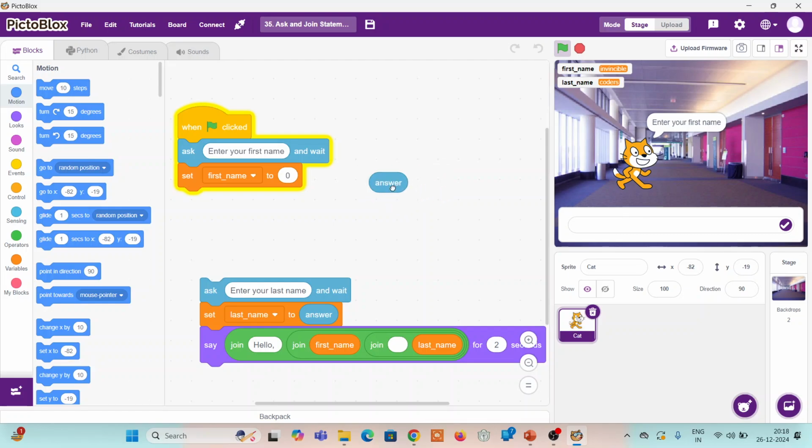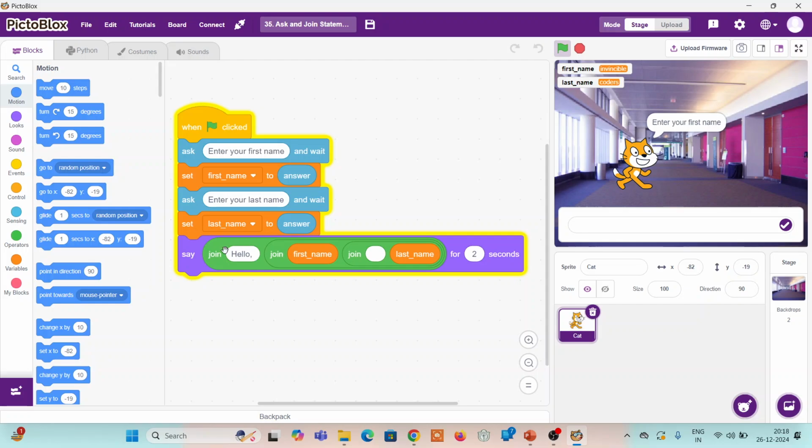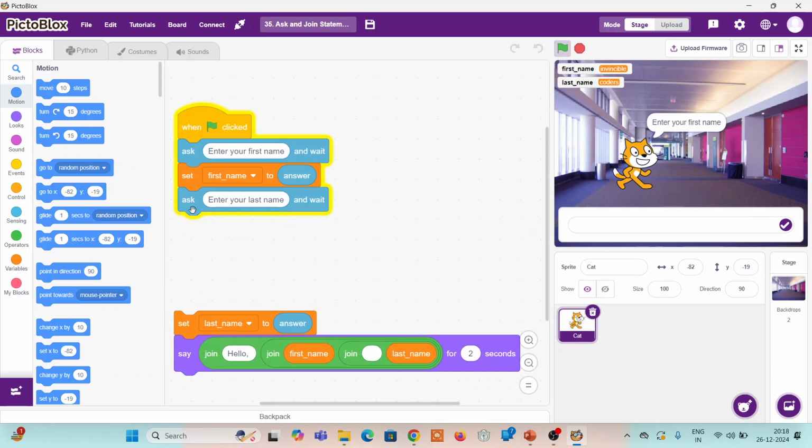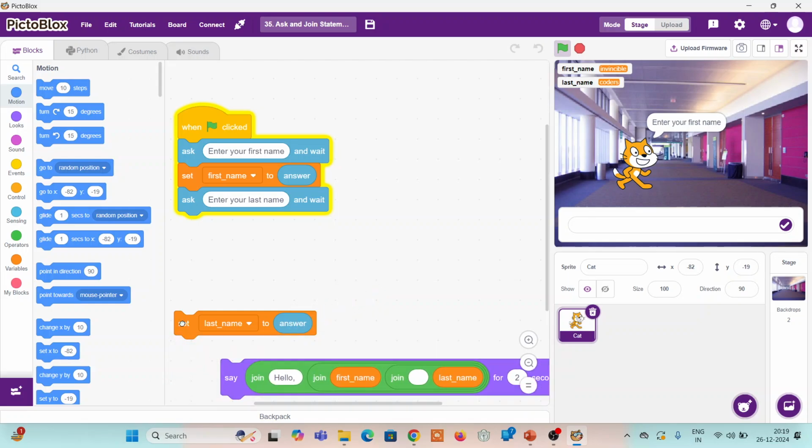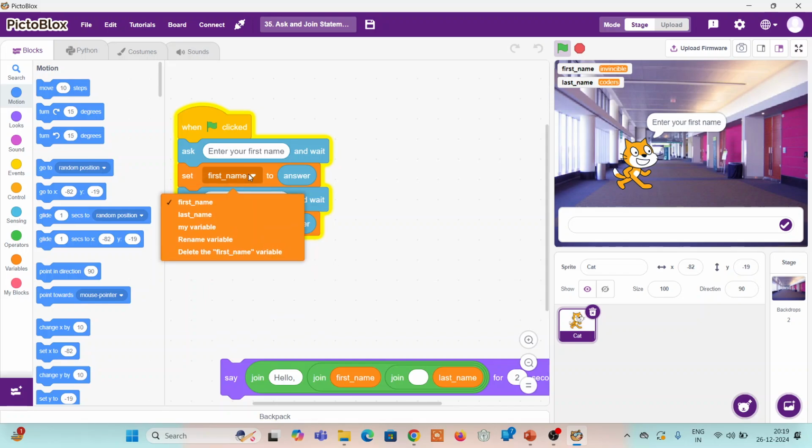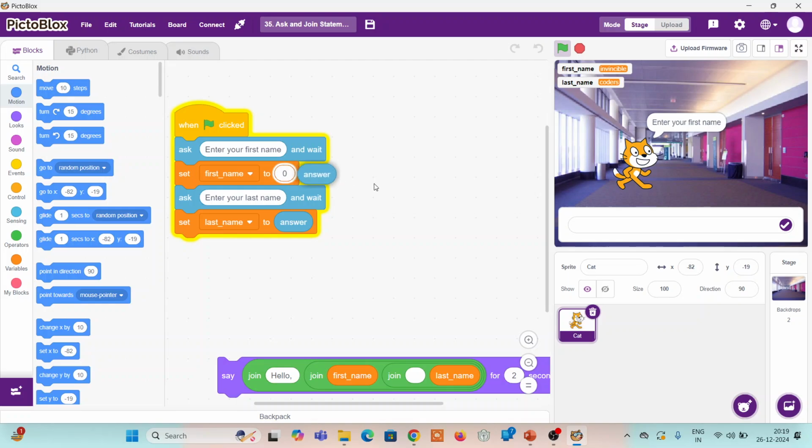So this value has to be stored somewhere, because when the next question comes up, the value of answer will change. Like here I am asking what is the last name, so again you can see I'm using this answer variable. The variable is the same in the first question and in the second question, so this value has to be stored somewhere, otherwise it will be lost. So I'm making two separate variables, first name and last name, and I'm storing the value of this answer variable inside them, just to keep it safe and display it on the game stage.